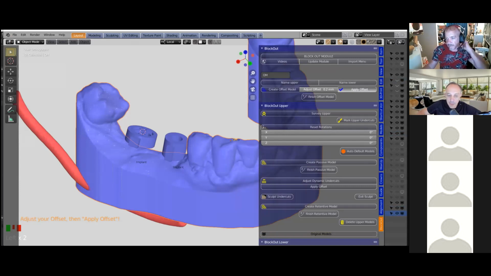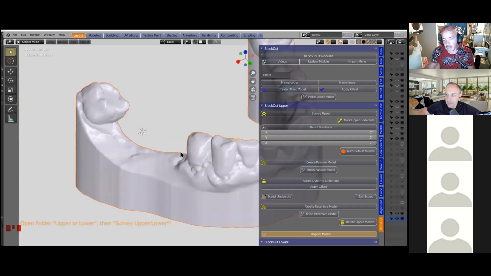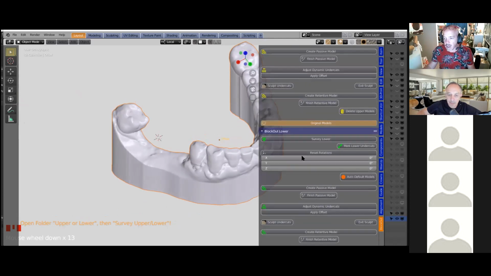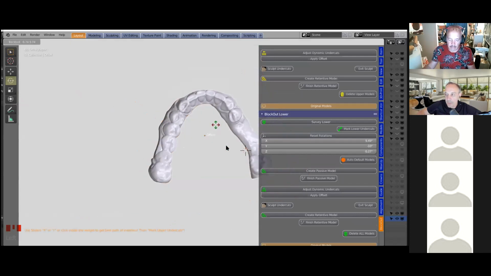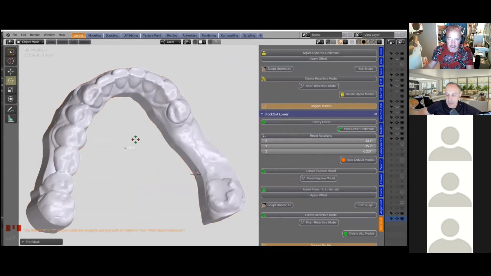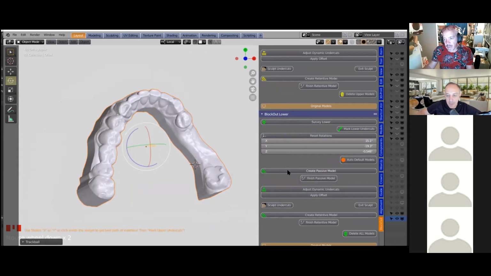So what is the reason for the offset in the blockout module, Michael? Well, if we're making anything fit on, especially printing, we need a bigger model so that it fits nicely. So we're going to survey this lower, and I'm going to get a good path of placement like that. And then we're going to create a passive model. So it's just going to think for a little bit. It's got all of our beautiful scripts doing the thinking.